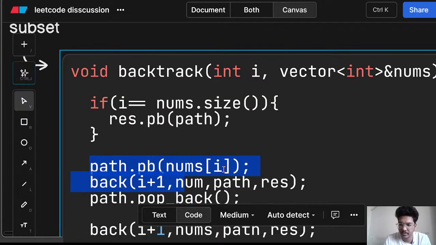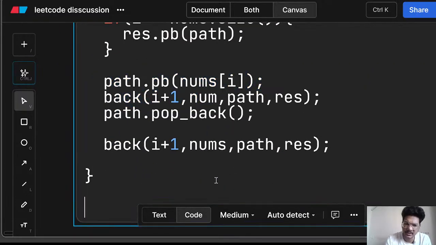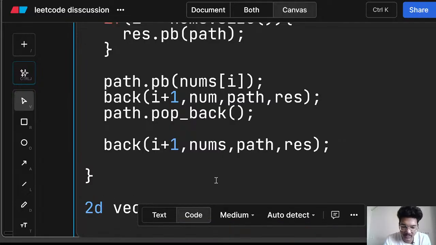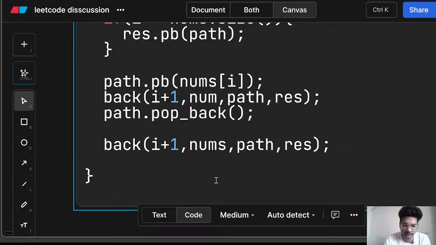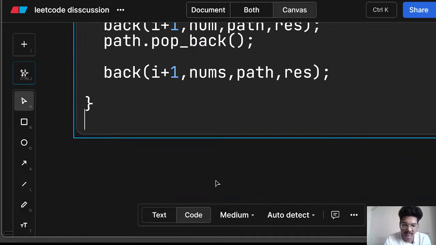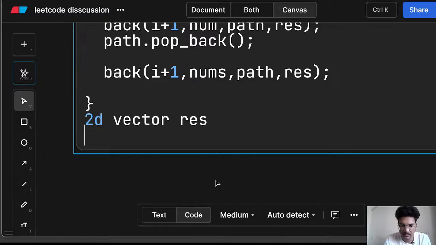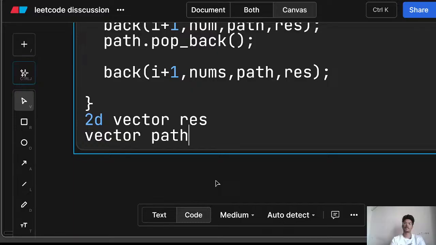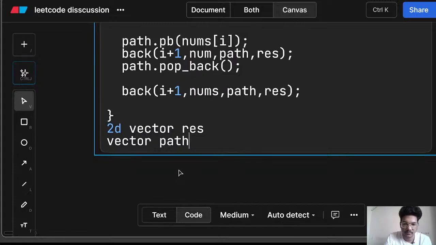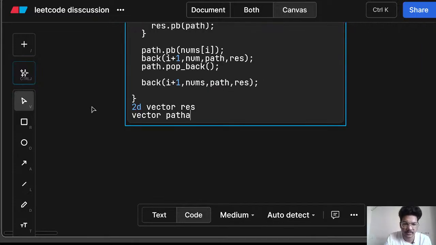So the subset problem is solved by using this, and in the main function we have to create a 2D vector of result. After that we move forward to the next question, based on combination sums.